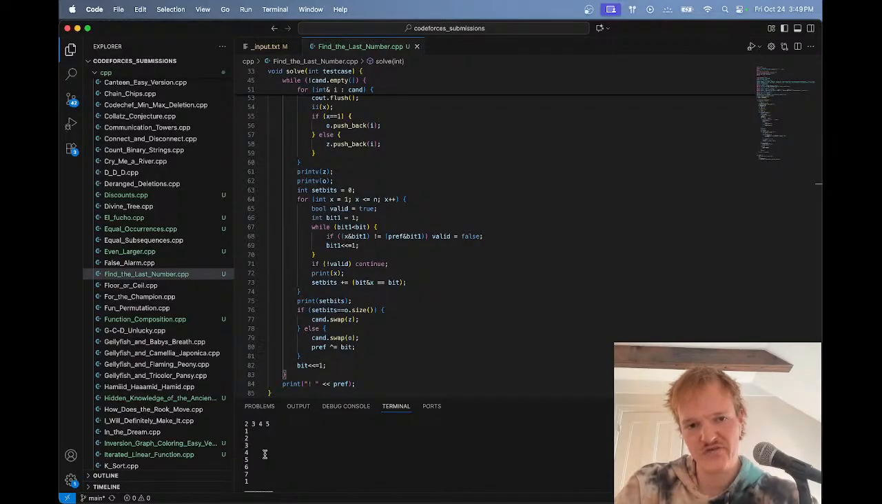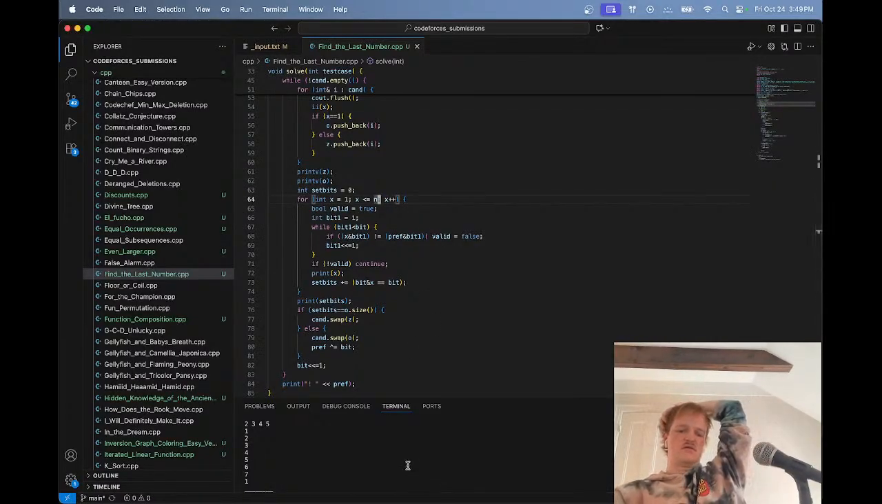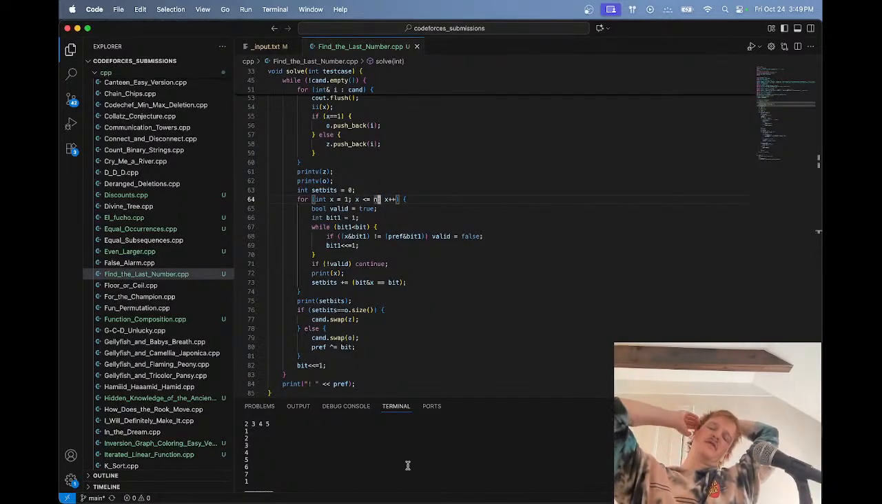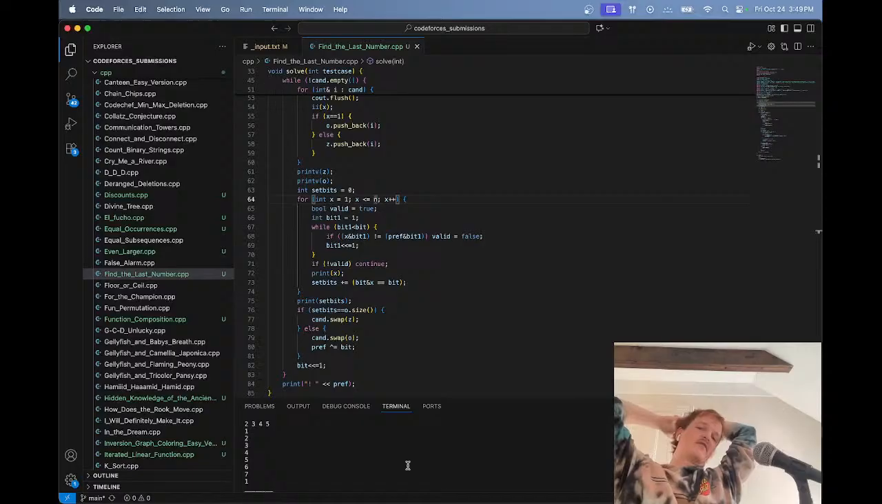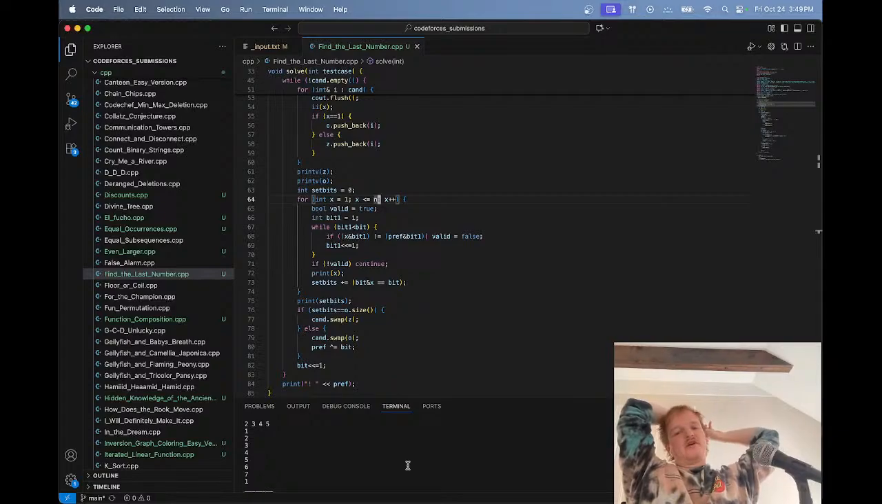One, two, three, four, five, six, seven. So is it that I'm missing one? Let's see. If you only tested 6 and you're missing a 7th. No, that's not it. That's the whole point of this. 1, 2, 3, 4, 5, 6, 7. So set bits plus equals that. Bit and x equals bit.